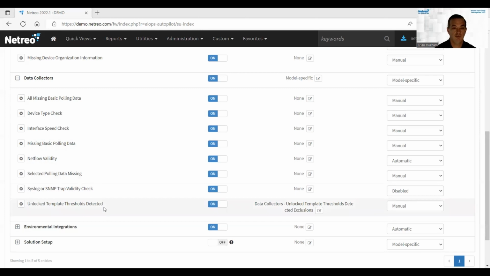Unlocked template threshold detected reports any device threshold that is set by a template but has been manually unlocked. In this case, we'll use a Cisco switch as an example. If you've got by template interface bandwidth set, and you go into one of your switches and you go to this specific interface and unlock that interface's bandwidth threshold to change it, that is going to be reported here.